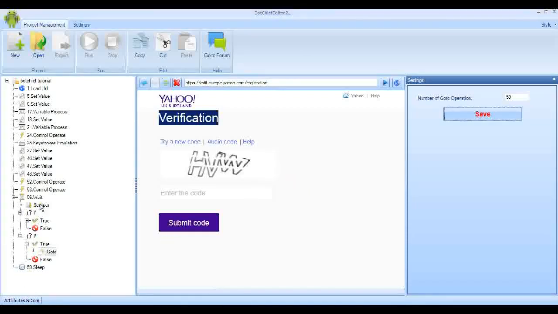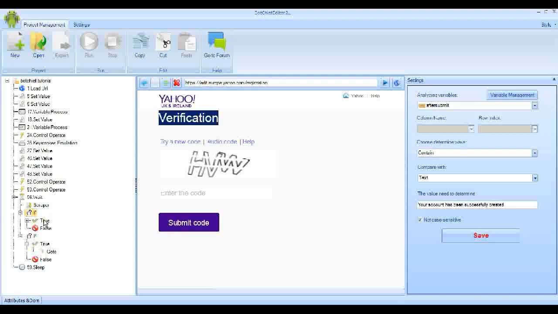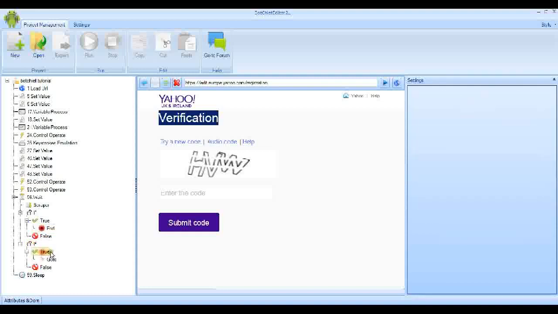So first we scrape the HTML of the page, whatever that page is, and then we say to the bot, if it's the account successful page, then go to the end and give us the Yahoo ID and password. And if it's not that, we'll say, well, if it's the captcha page, then go to number 59. See, this is number 59 here, and it's going to sleep, wait for the page to open, and then it's going to be the captcha page, how to deal with a captcha.